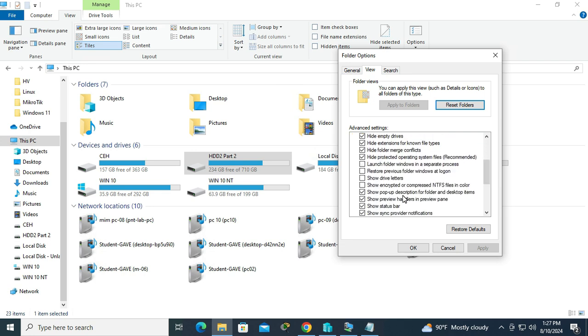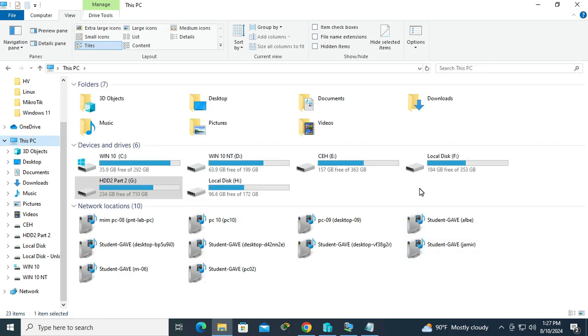Look here, you will find an option, Show drive letter, and now it's unchecked. Just check this option and click on Apply. Look, now drive letters are showing in the Windows 10 computer File Explorer. Click on OK.